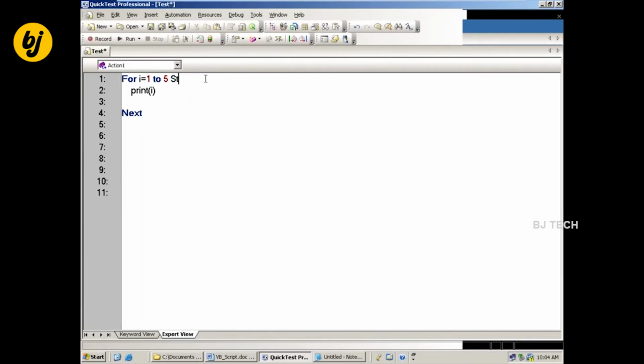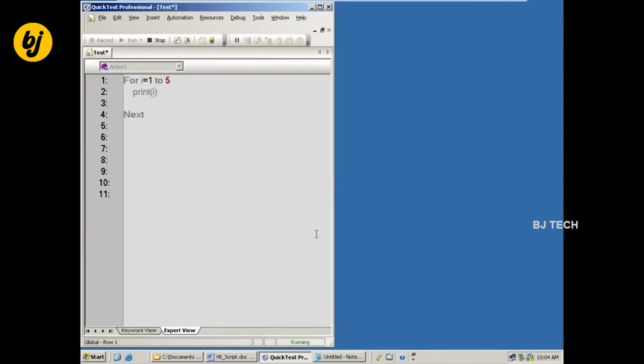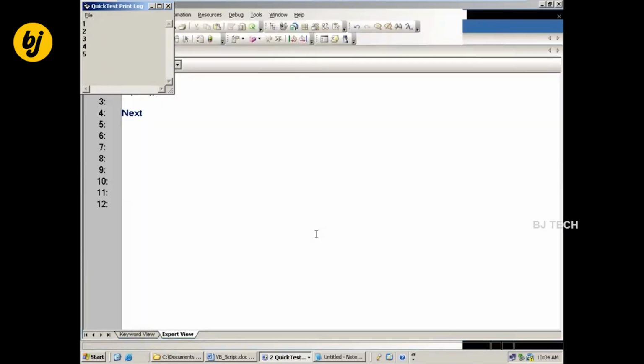If I am not interested in giving step 1, it is an optional one. So I am not giving step here. If I run it, by default an increment of 1 is taken. Even though I have not written the step here, by default an increment of 1 is going to be taken, like this. Only 1 increment.